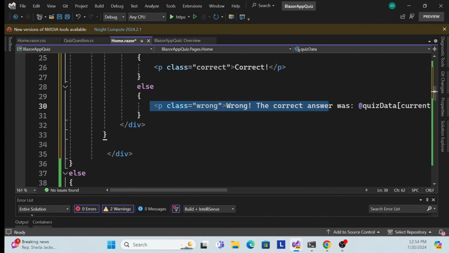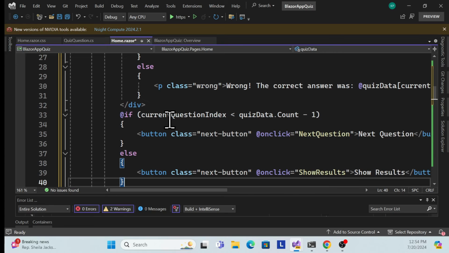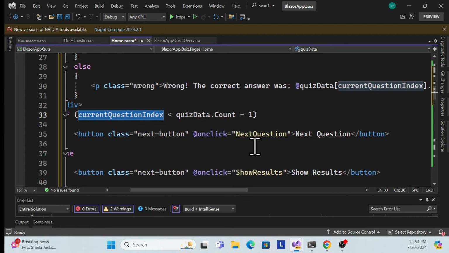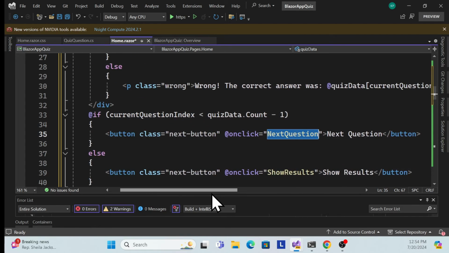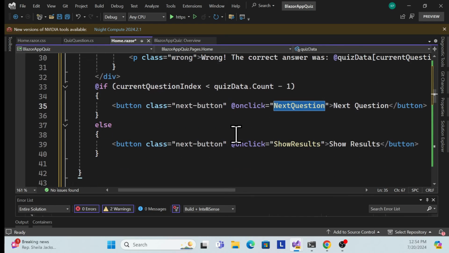So this is easy. Once it is done, the next part is the next button. Based on this, we have to record one more section. It is simple: if the current question is less than count minus 1, then it shows the next question. So if the user attempts the first question, it will appear at the next question. And once the questions end, say we have 3 questions and the user completes all 3, then it will show the show result.